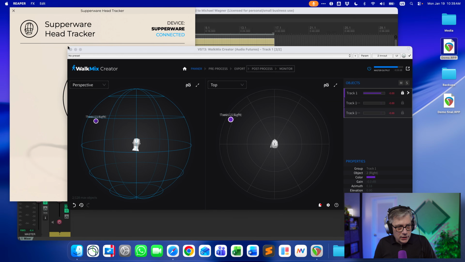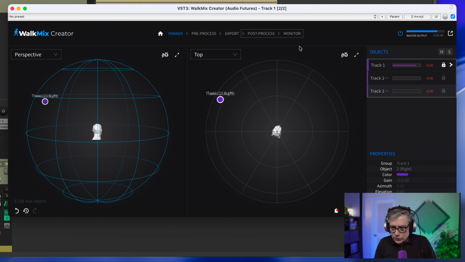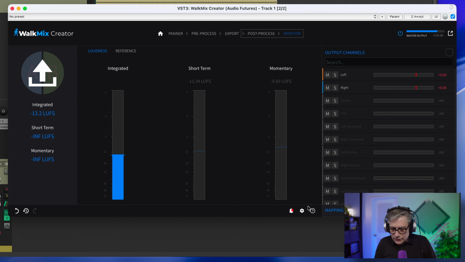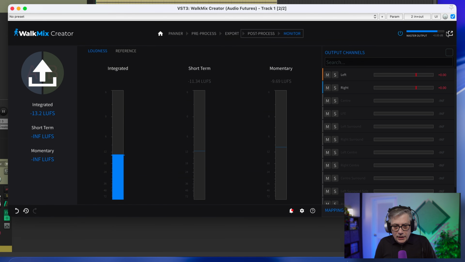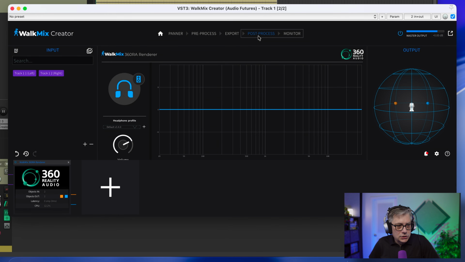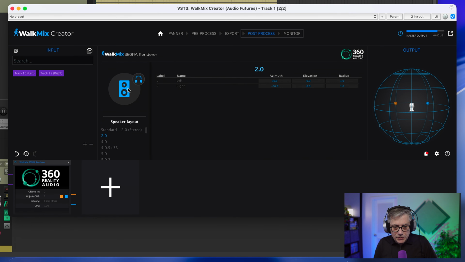So let's do that. The first thing I'm going to do is undo a couple of things here. Let me first close the Subaware head tracker window, and then I'm going to go into the monitor settings and disable the Subaware head tracker here. And then I'm going to go into the post-processing option, because what I want to do is actually turn it into 7.1.4. So first, I'm going to once again switch back to the speaker layout settings, and for that, I'm going to go down to the 7.1.4.